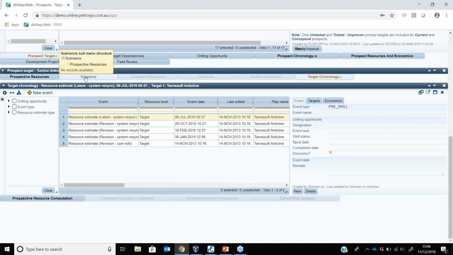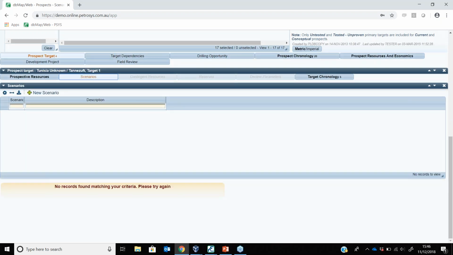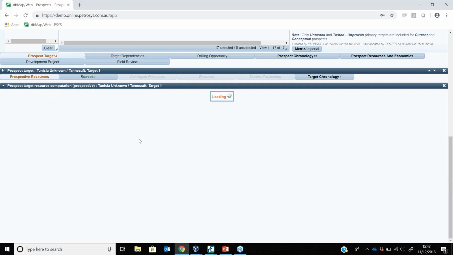We also have the concept of scenarios, which I spoke a little bit about earlier. So if you've bought this license from a different company, perhaps they believe there's a different scenario occurring for this target, you can compare and contrast the different scenarios. It might also be based on different interpreters as well. So having this scenarios option to look at different scenarios is very powerful.